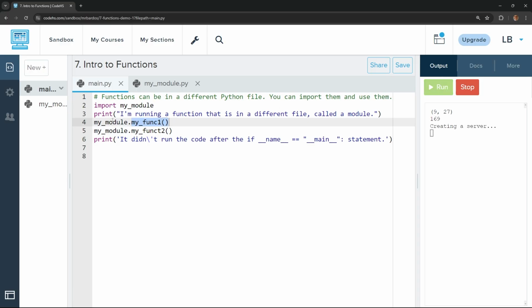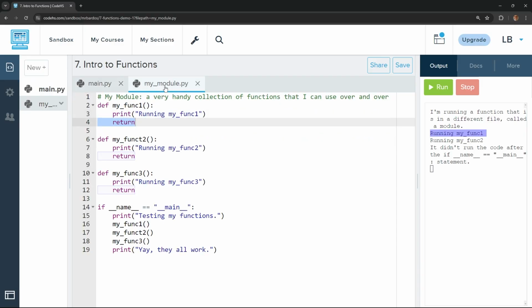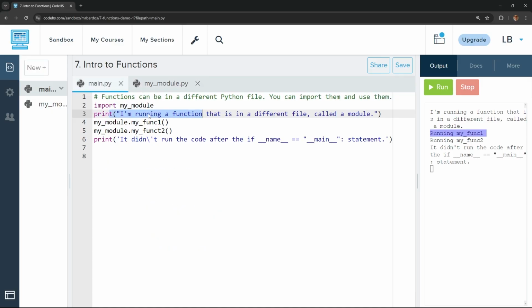So let's run this one. This will print this out. In my module itself, it'll call my module. So it prints the first line that says I'm running the function that's stored in a different file called a module. This was actually the result of myfunc1, which was in here. And yes, it says I'm running myfunc1. So this is a nice way to package all of your handy functions together and use them without cluttering up your main program. Just import them.